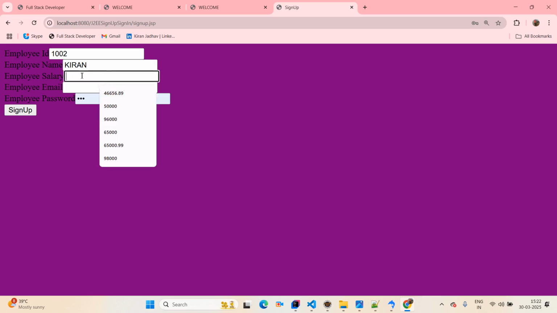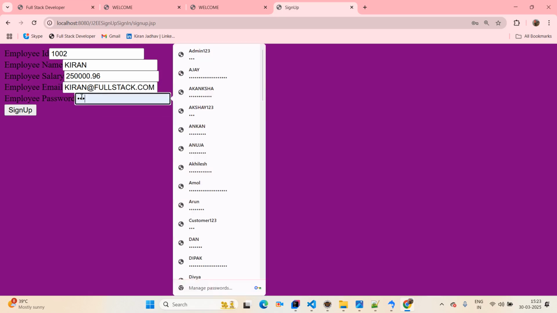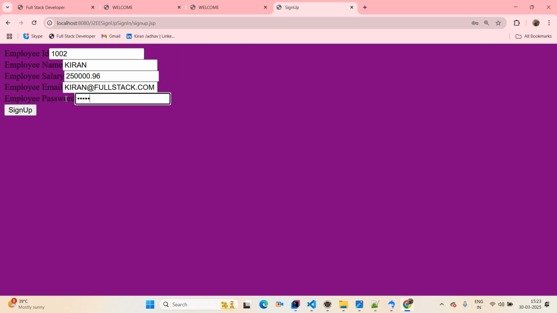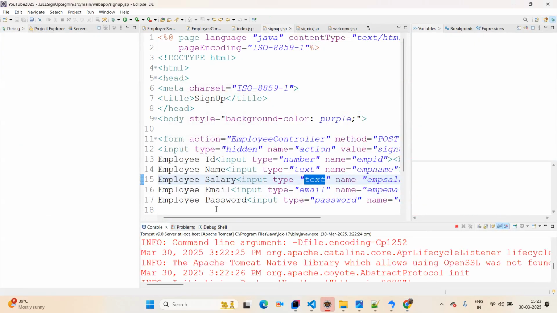Salary, we are passing here as 2,50,000.96. Email, kiran@fullstack.com, and the password we are passing here is kiran@123. Now simply click on sign up. See, Eclipse goes to blink. See one screen. Click on switch. It will go inside employee controller.